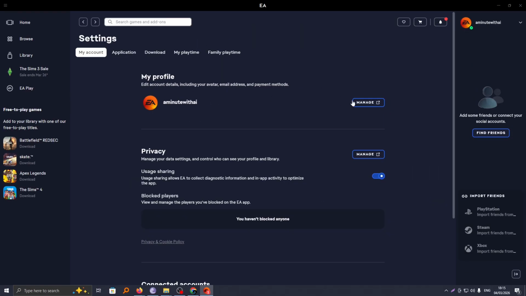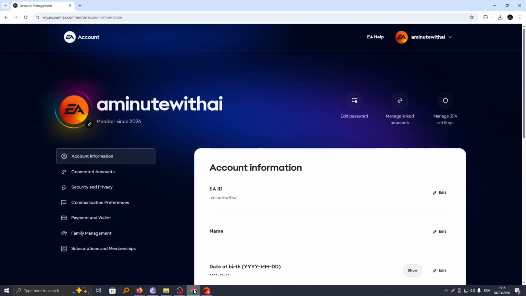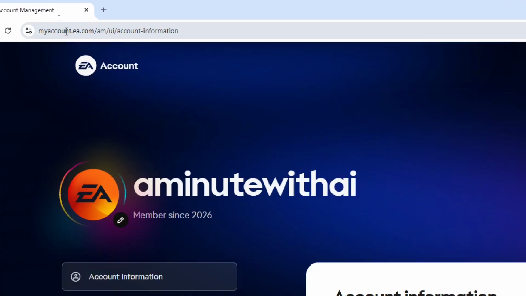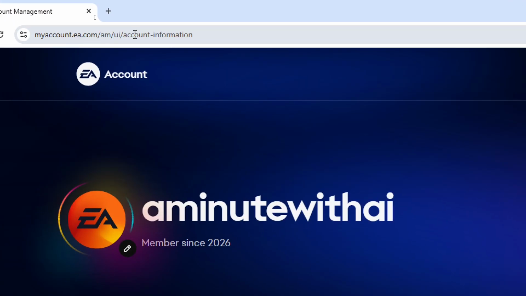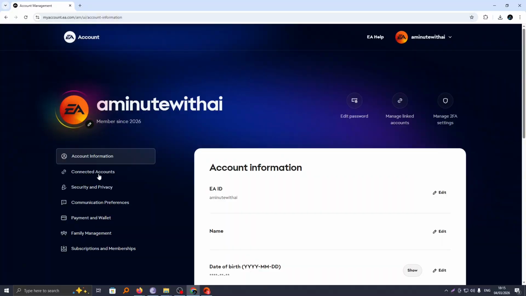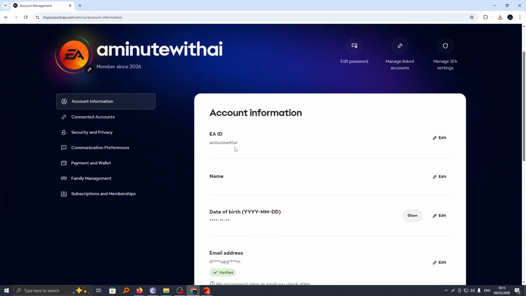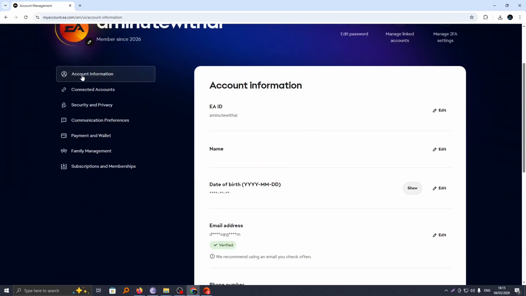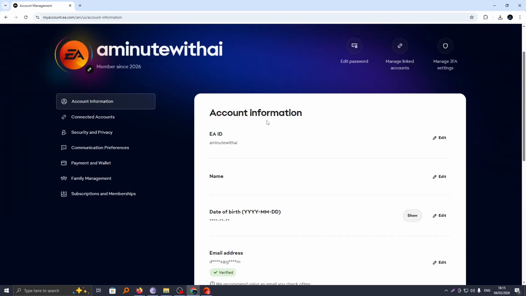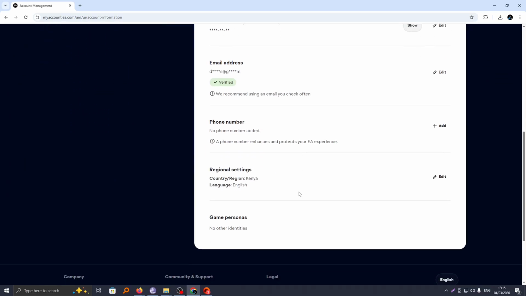To find your EA ID, go to manage and this will open a new page externally. You will be taken to EA webpage at myaccount.ea.com, and here you'll have to log in with your same credentials to access this page. Under this, go to account information, and here you can see a list of account information that you can access.